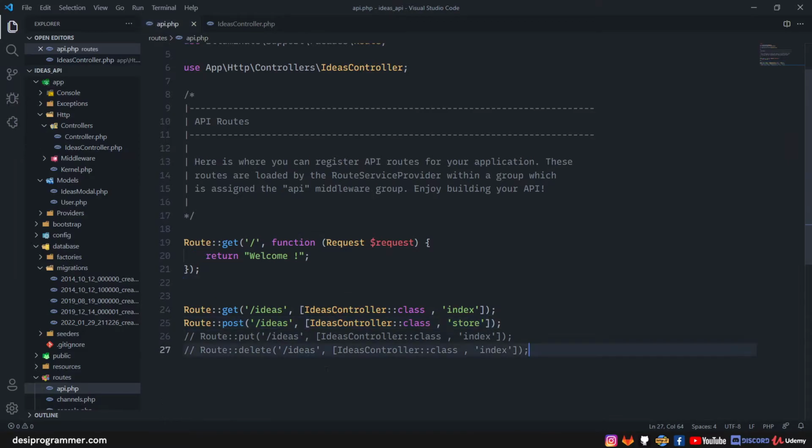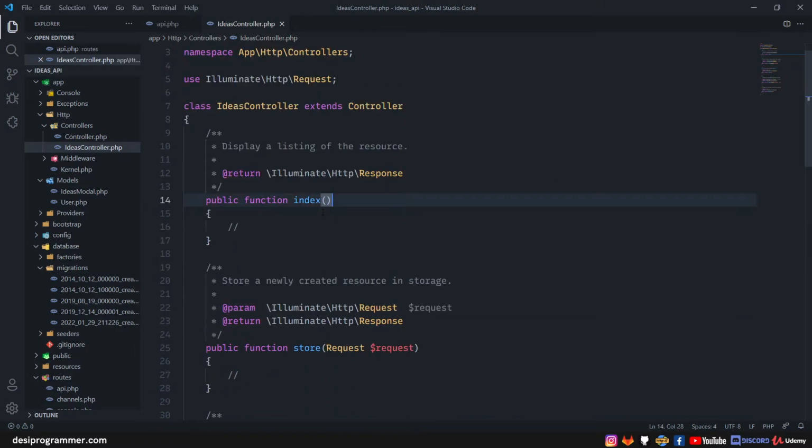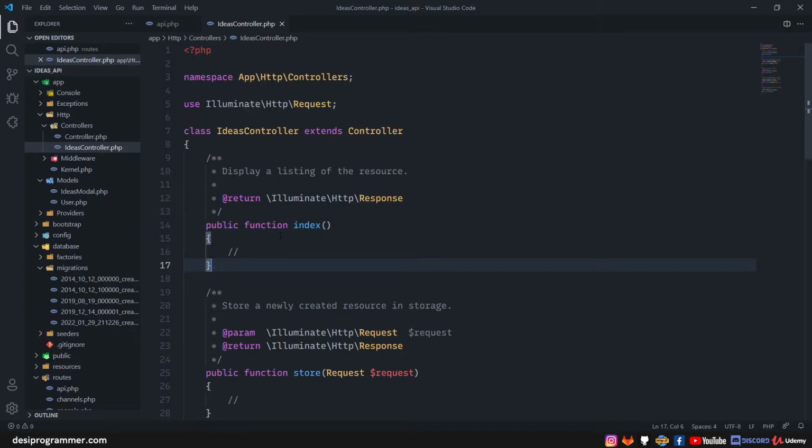Anyway, now that this is done, we have a /ideas and the post of /ideas. We are calling index and store. Now is the time to actually store some data and get all the data. And that's where you will be amazed by how Laravel makes things very simple for you, right?